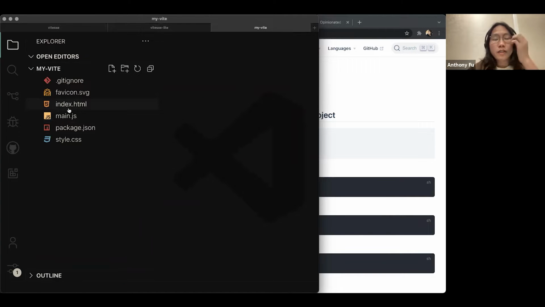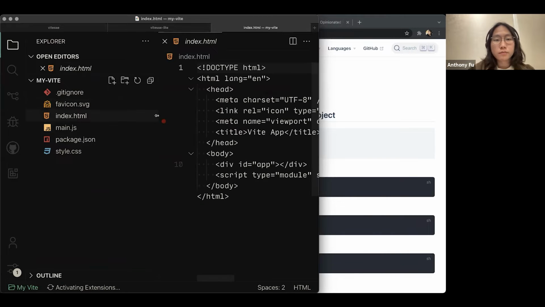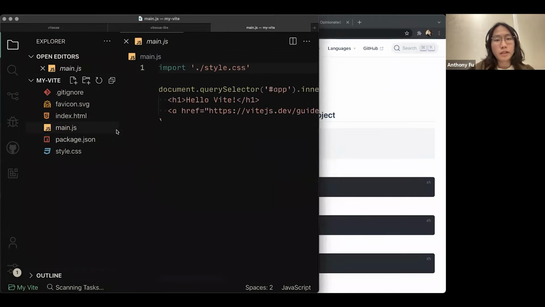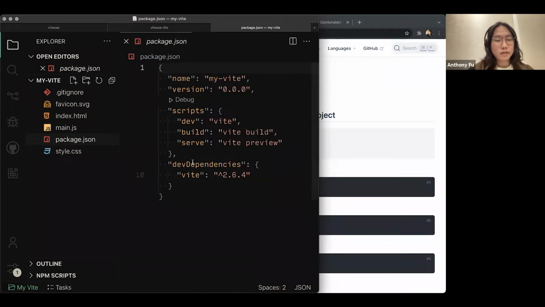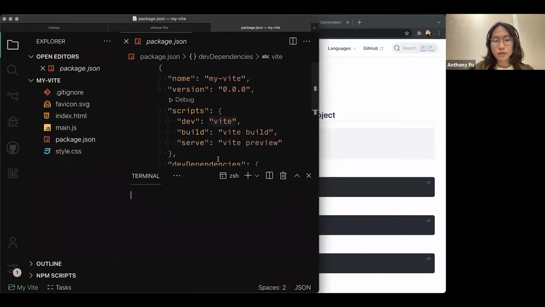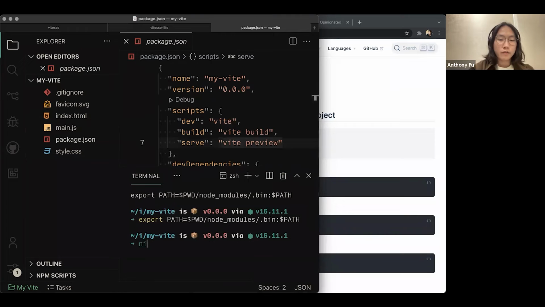Okay, so here you can see that it's actually very simple: one index file, one main.js file, and a style file. That's all. You can see in the dev dependencies that Vite is included, so I will install it very quickly.